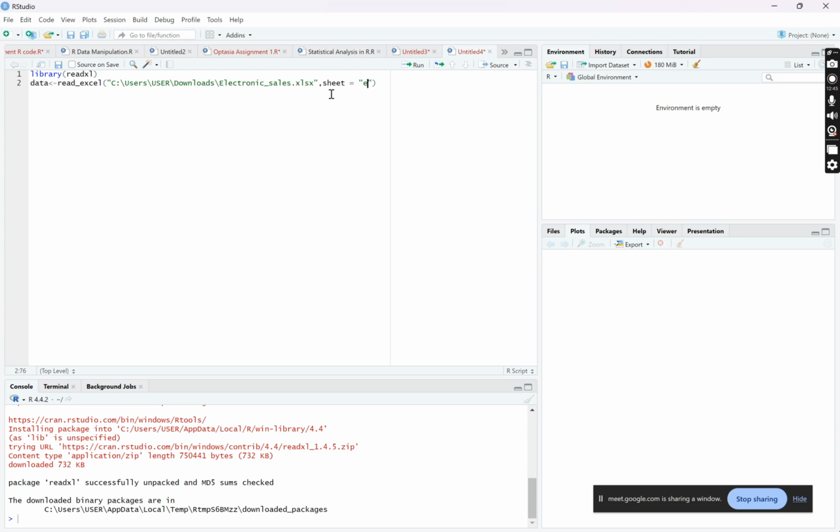What was the name of our sheet? Electronics. You must use the right spelling. Electronics, E was capital. This is if you want to specify. It's not a must, but if you want to do it, then there's no sin. Electronic underscore sales.